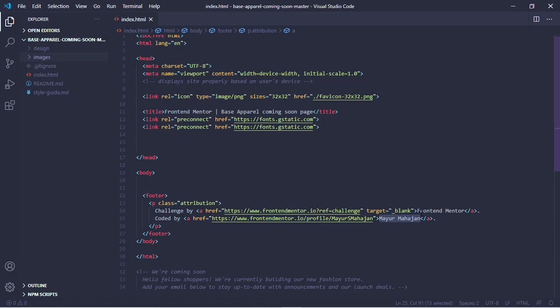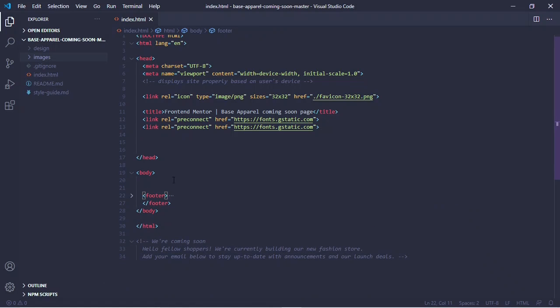Remember, this is a challenge from the website Frontend Mentor. You can always check that website for this challenge. You can download this challenge and code with me if you like.